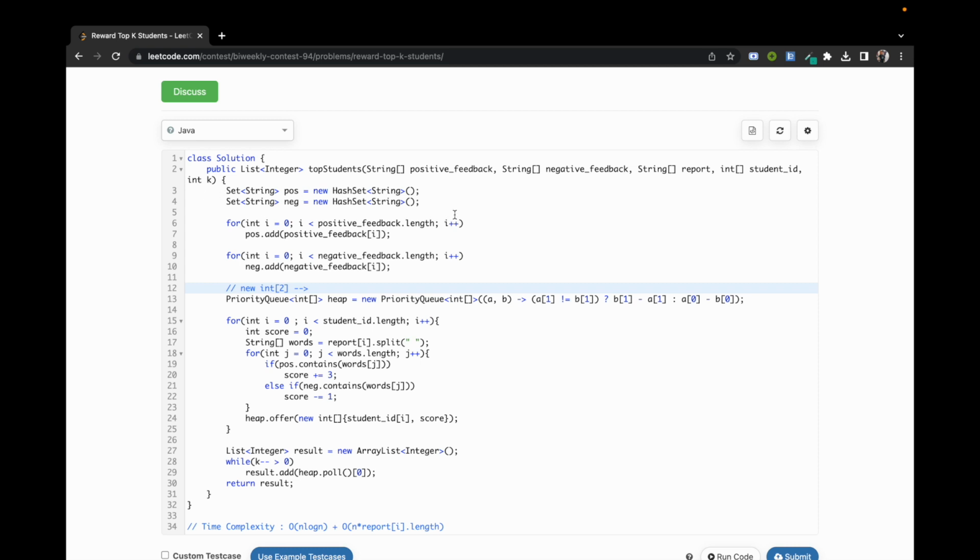In this video we'll look at the Java code. As discussed in the approach, we'll first convert the positive feedback and the negative feedback string arrays into sets, so that we can do the checking in order of one time while iterating over each word of the report of a particular student and checking if it is positive or negative. So we'll use a hash set for this. We'll iterate over each string in the positive and negative feedback arrays and put them in the respective sets.